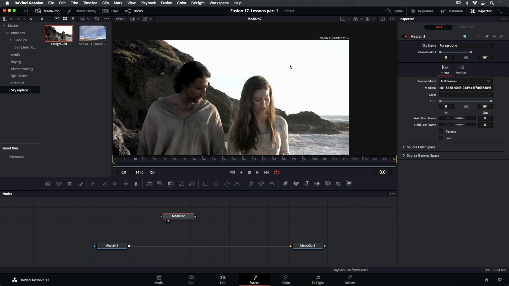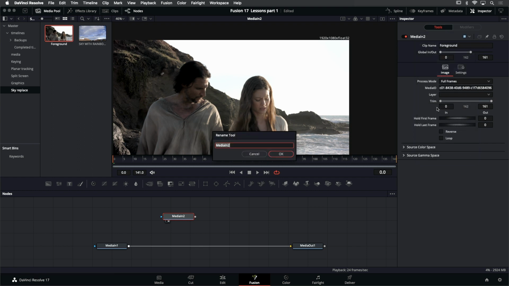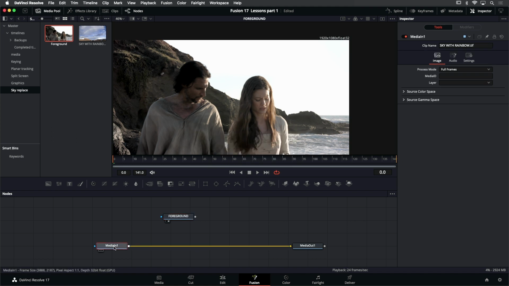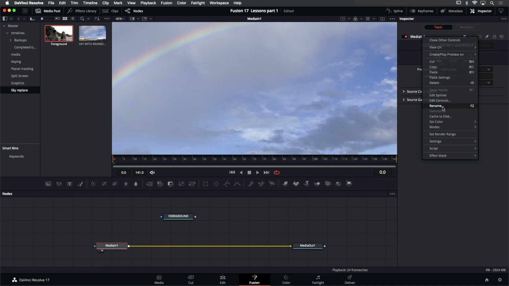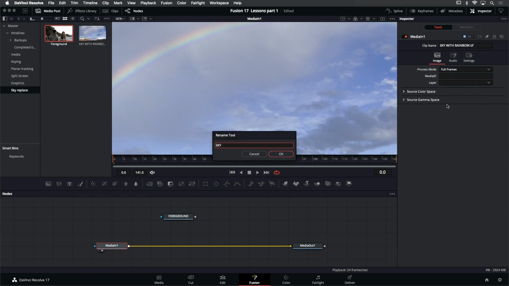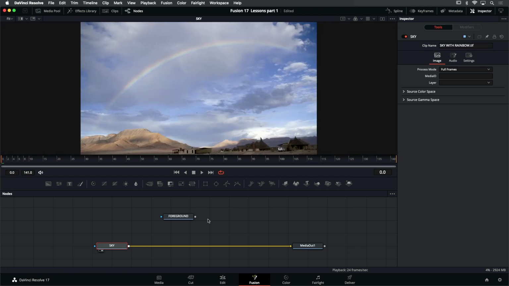Let's do a little bit of organization in this fusion comp. So this media in 2, I'm going to go ahead and rename that to foreground. And I'll rename my media in 1, after loading it into the viewer, as sky. Now that I have both these elements, I can go ahead and hide the media panel. And now I'm going to go to full screen, Command F.